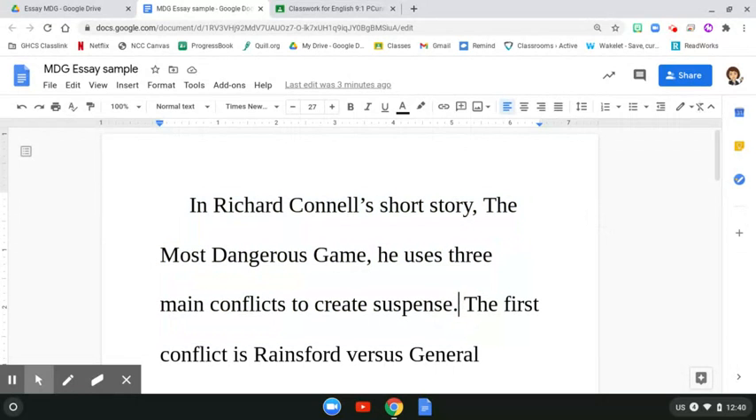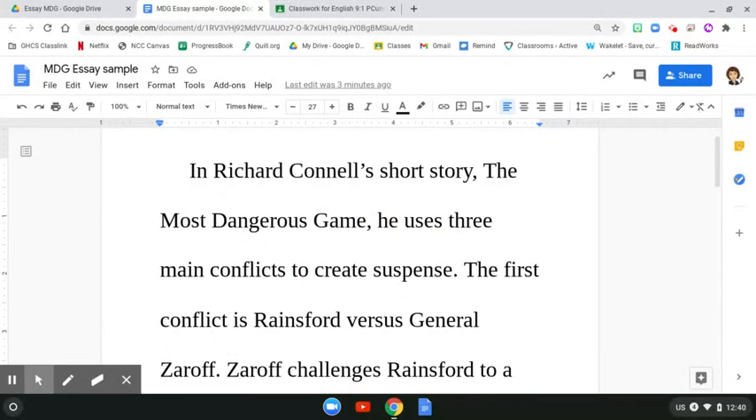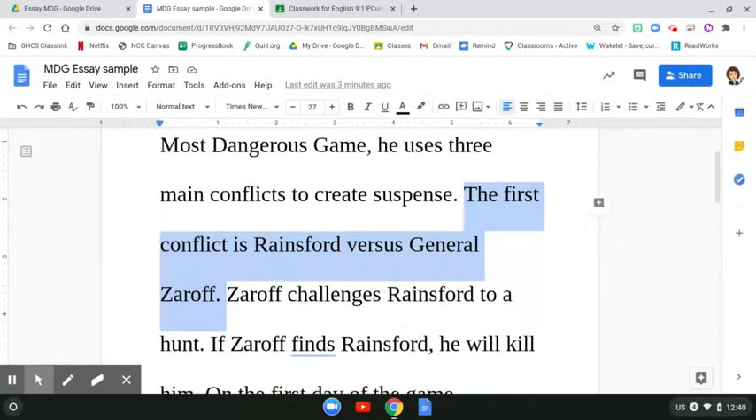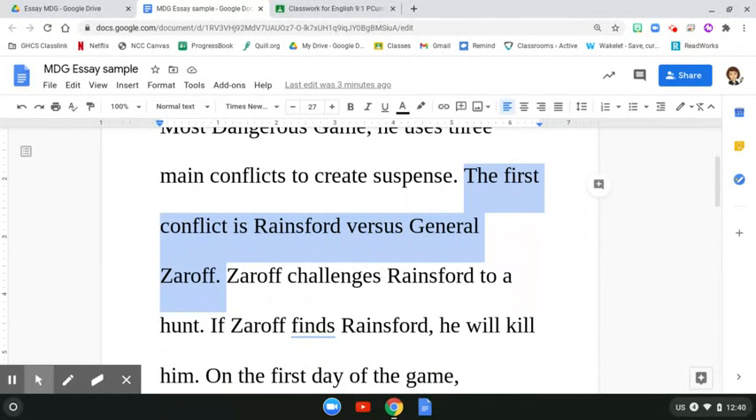Next, you can pause the video at any time to help you type. Next, we're going to introduce our first main point. We're going to introduce the first conflict. The first conflict is Rainsford versus General Zaroff. Now, in our graphic organizer, we just put Rainsford versus General Zaroff. We can't leave it like that for our essay. We need to make it sound more formal. So I added the transitional words and phrases. I said the first conflict.